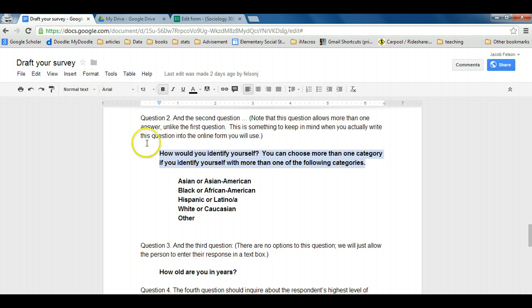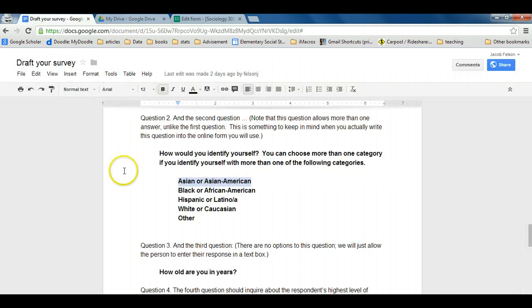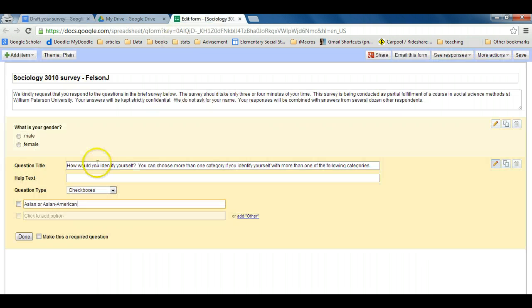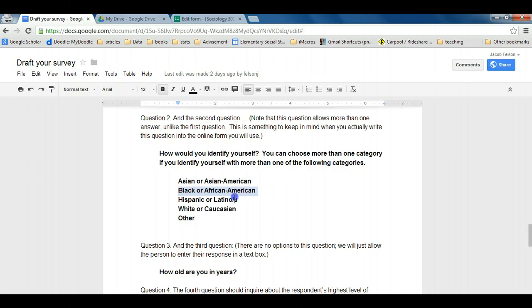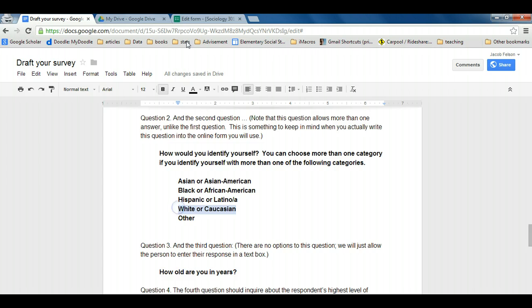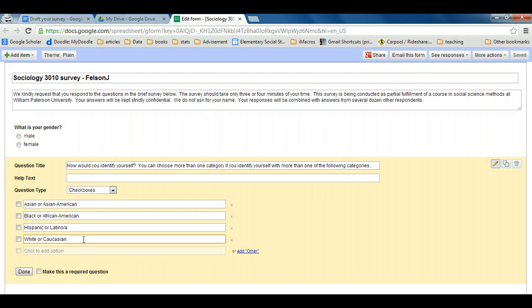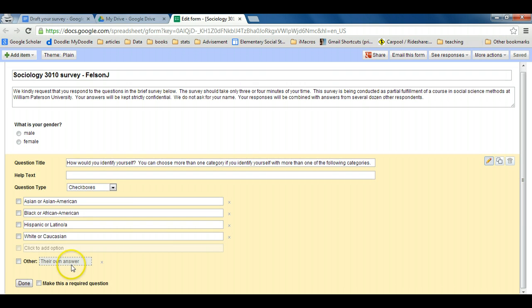And now what I want to do is enter in the different categories. Asian or Asian American, Black or African American, and so on. Oops. Always Control Z to undo. For the other option, we can actually click on this Add Other, which allows people to check on that and then actually enter in whatever they want.